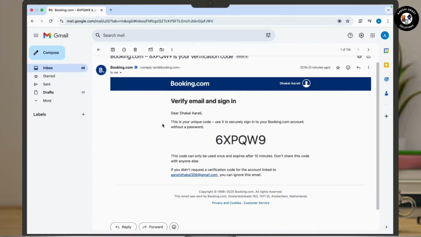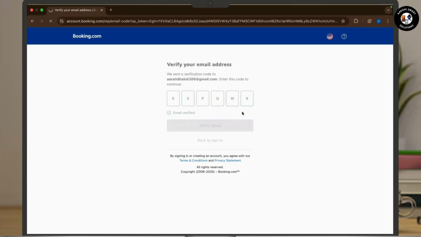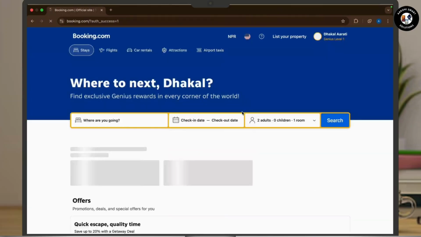All you have to do is navigate to the same Gmail account associated with your Booking.com and see the verification code and enter it. Now, as you can see, I have entered it. Now tap on the next option available there or follow the on-screen instructions to proceed. Once done, you'll be logged into your Booking.com account.